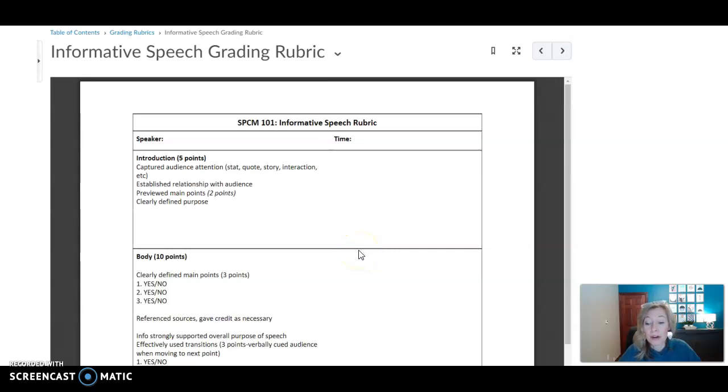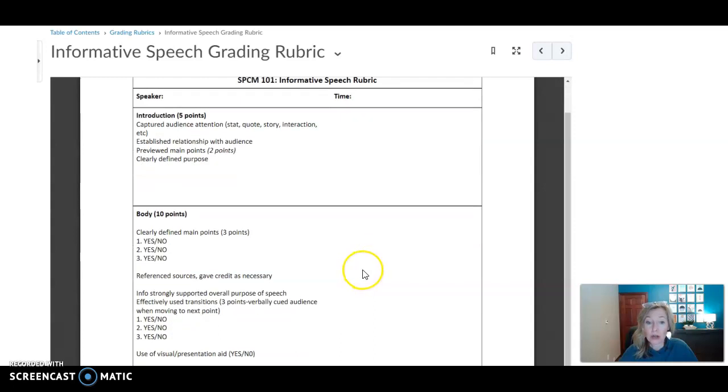Instructions for your informative speech. What you see before you is the rubric that I will use to assess your informative speech. Your informative speech is worth 30 total points. Now I'll give you the breakdown of how those points are earned.